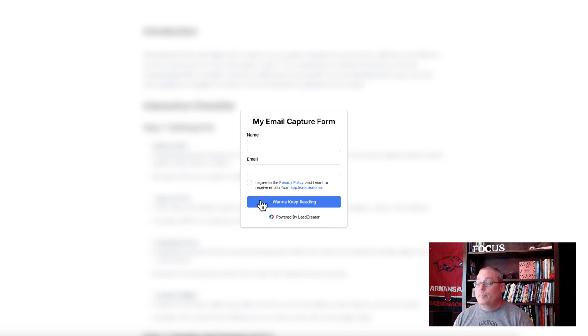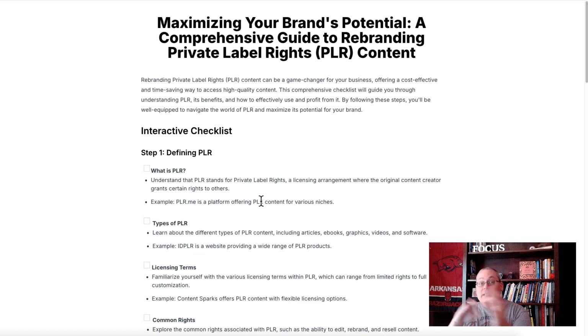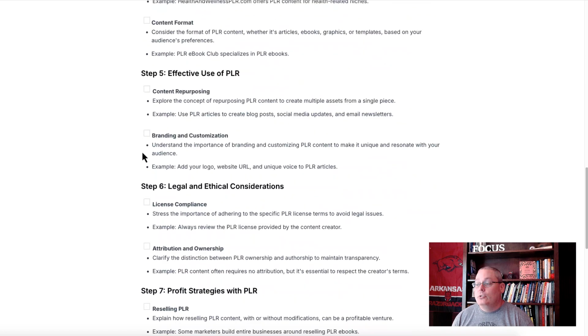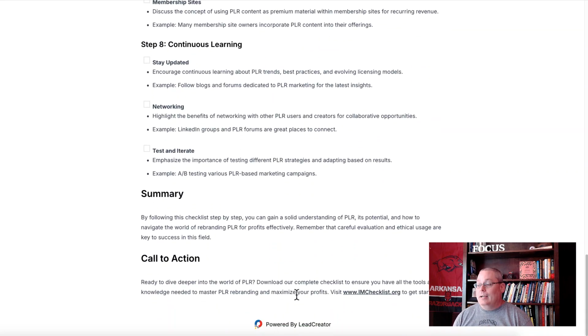They agree to the privacy policy, and they say, I want to keep reading. And it looks like this. They simply say, I want to keep reading. That lead goes onto your email list, and they get, again, the interactive checklist right here. And you simply add a little call to action down here to whatever product you're promoting or the solution to the problem. And again, it's powered by Lead Creator.